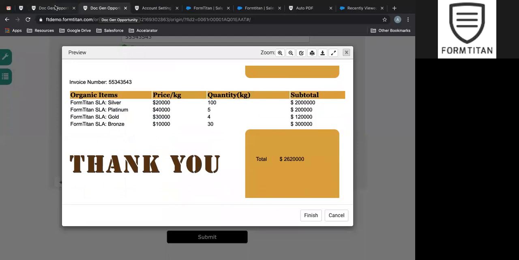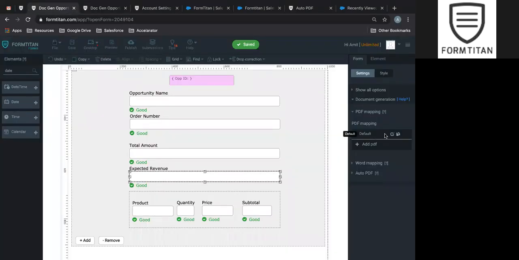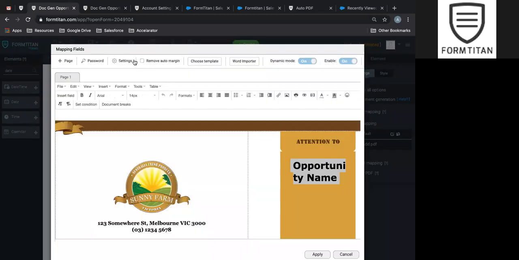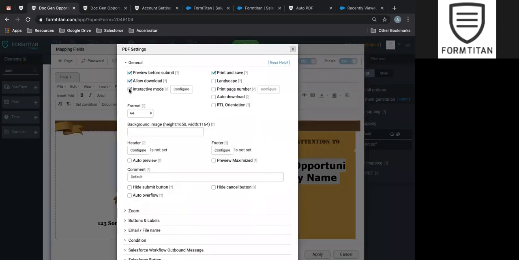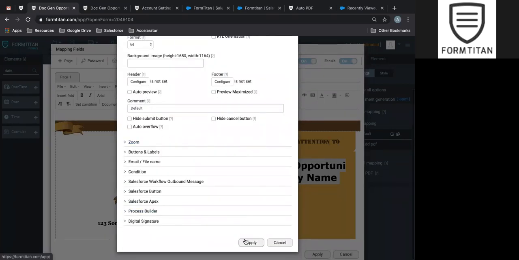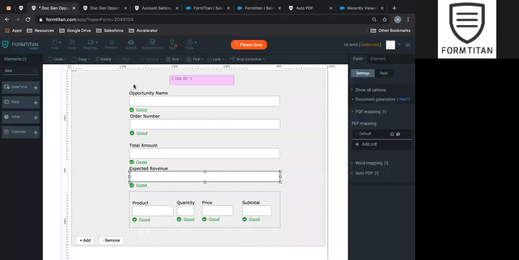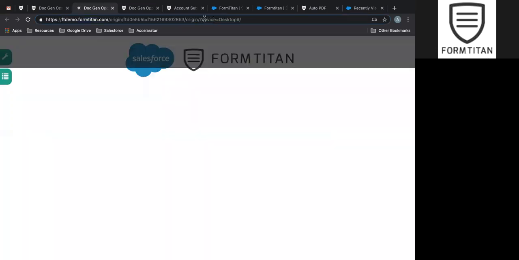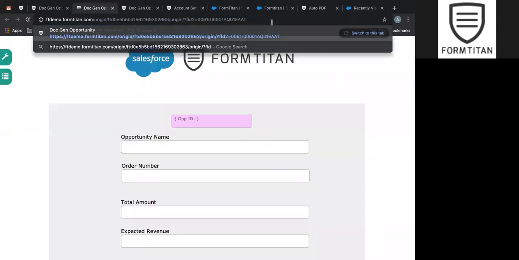Just like the basic PDF, you'll be able to inline edit the document here as well. So you go to settings, same story, you can make it interactive, and you can choose your fields that you want to inline edit. Click apply. One of the things is that when you do inline edit the documents and you have multiple products coming back, this is what's going to happen.